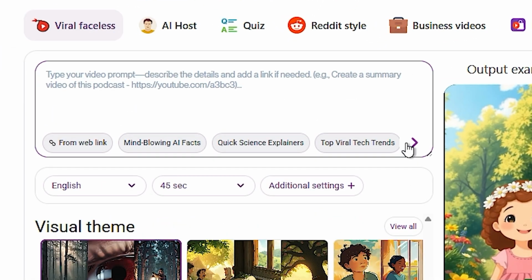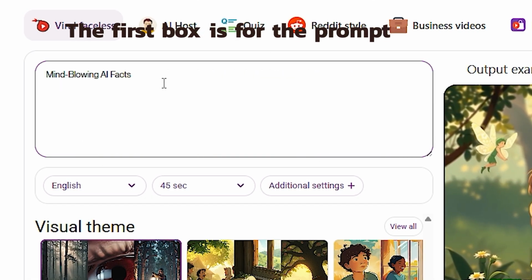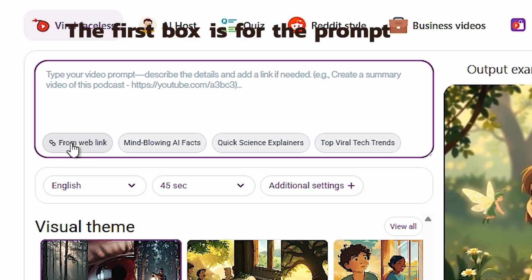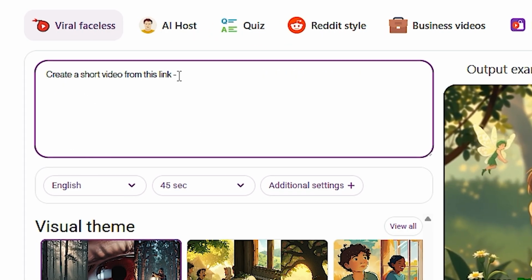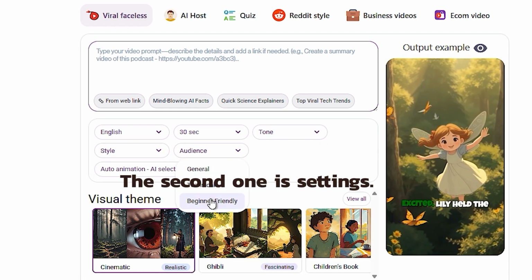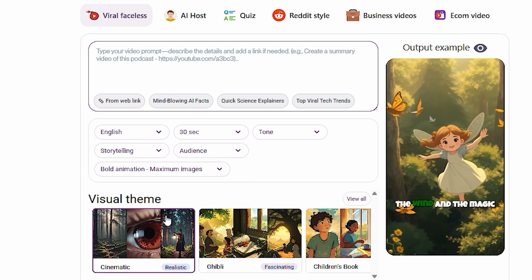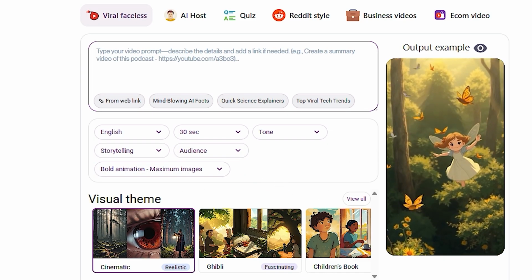On the creating page, you'll see a few options. The first one is for the subject. Simply tell it what you want. You can use the inspiration provided, or even use a link from another site. In the next box, you can change the settings like tone and style. You can also increase the animation to make it even more dynamic.